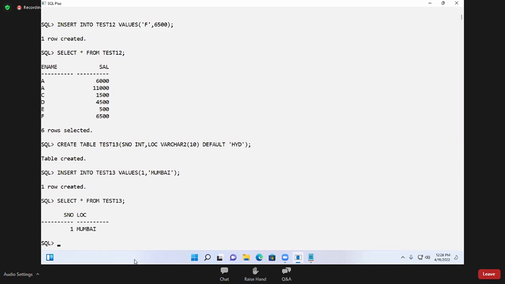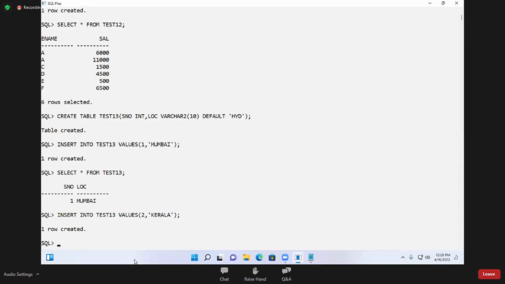Okay, now if you inserted, yes, the inserted values are taken. But if you have not inserted, then which value is taken? Hyderabad, the default value is placed there. So now I inserted. If I want to insert another location manually as a user, for example Kerala, it is also accepted. There is no problem here.